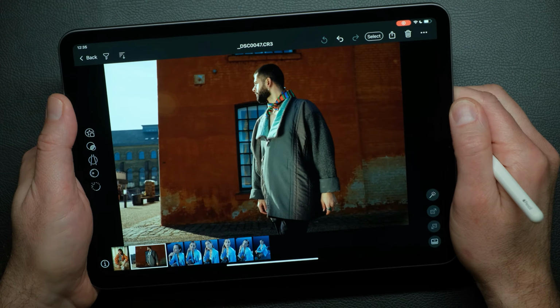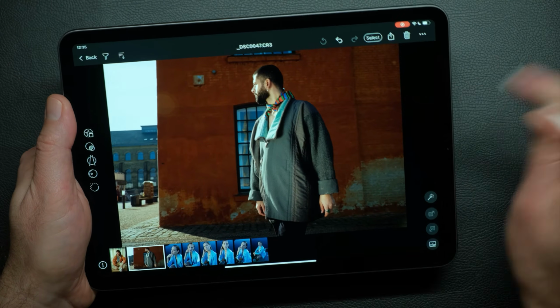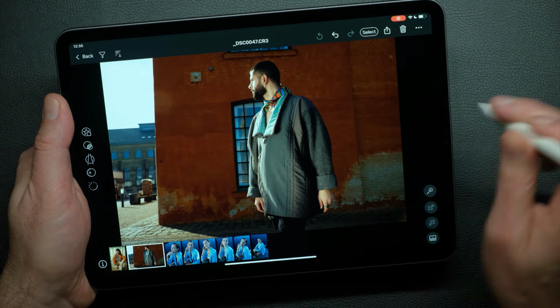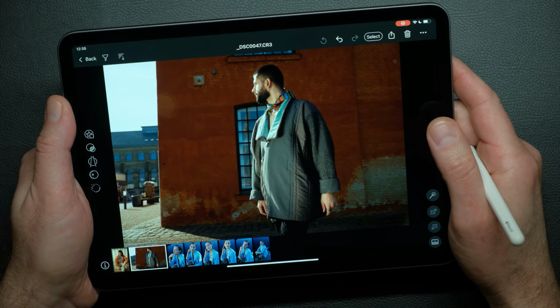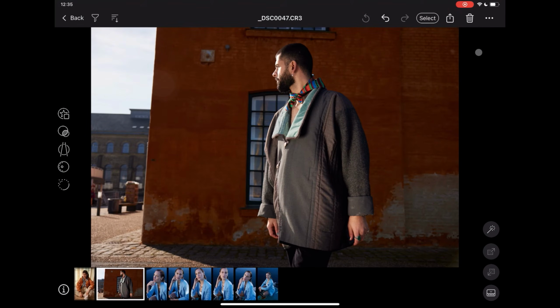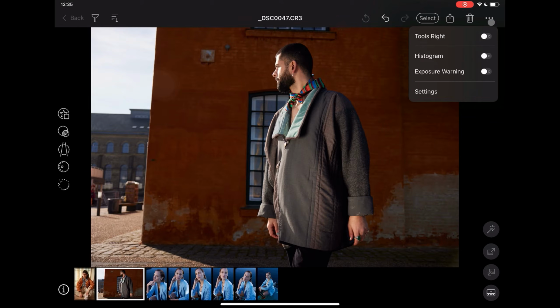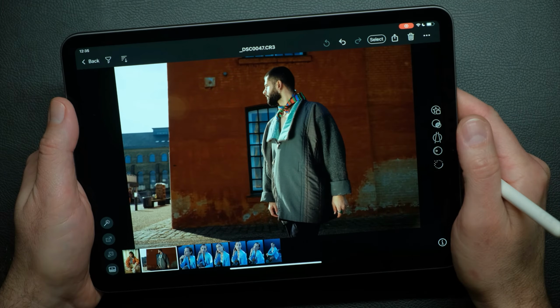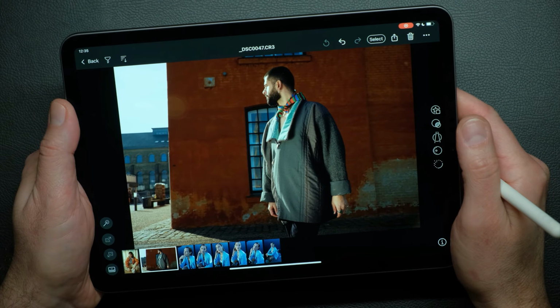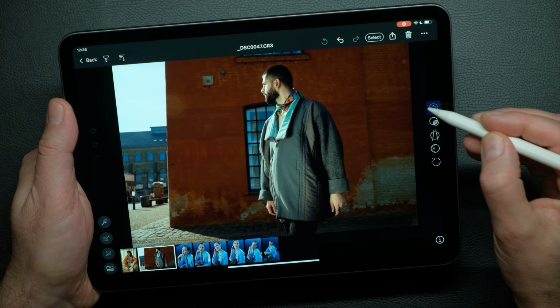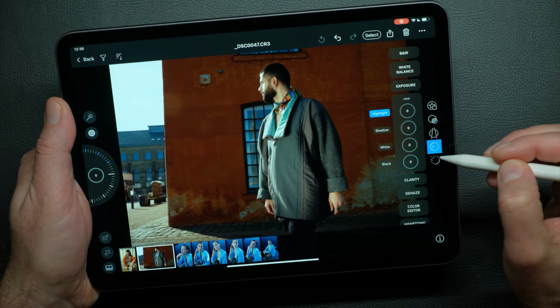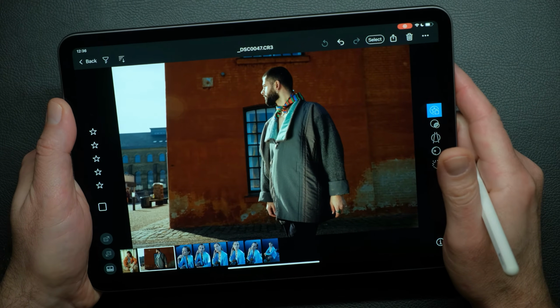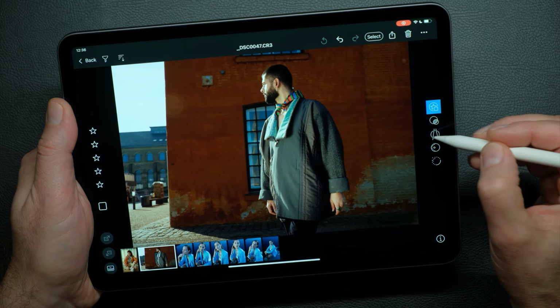Let's move on to our second photo. I'll show you an alternative method of making adjustments which can be useful when using an Apple Pencil, but it's not a requirement. First of all, I'm going to move the tools to the right-hand side, which I can also do from this menu here. This means with the tools on the right, and of course that I'm right-handed, I can access the various different tool categories like so. So first of all, I'll apply crop.